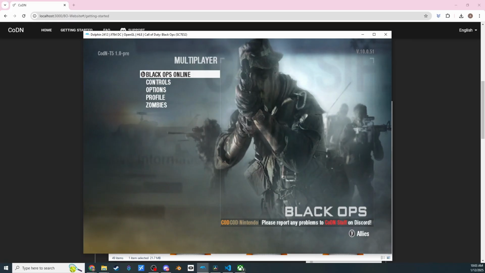You will know if the CoDN patches have applied successfully if you are booted into the multiplayer screen and you see the CoDN-T5 text in the top left corner of the screen. If you have been booted into the single player menu, then the patches have not been applied correctly and you should go back and review your steps.